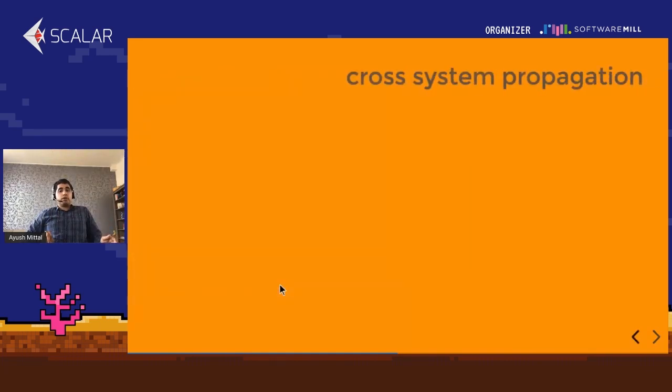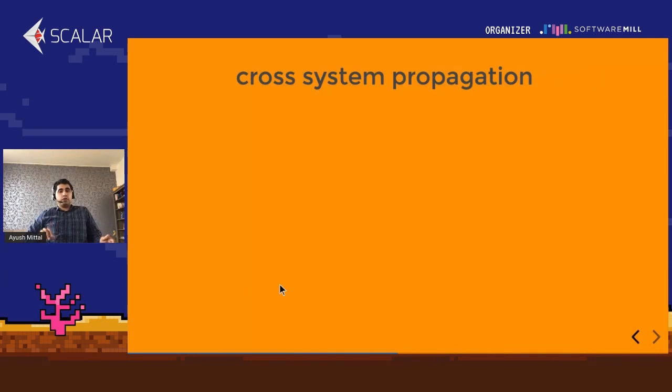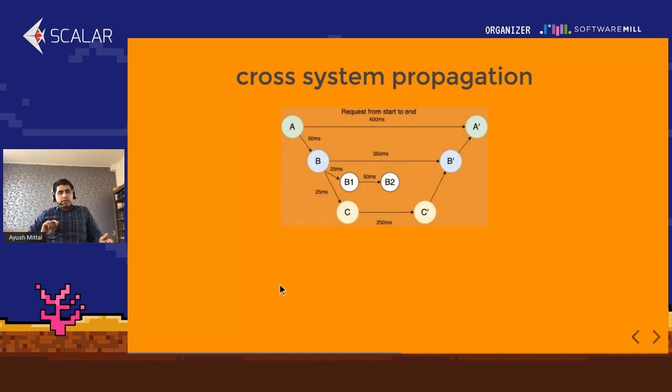So there are two kinds of context propagations. First one is across system. That means when service A is calling service B, let's assume it's an HTTP call, along with the other HTTP data that it must be passing, it must also pass the context information that it has right now. If a span is created at point A and a span is created at point B, they must be linked together in order to make a meaningful trace. That means system A must pass context to system B. So that is cross-system propagation.